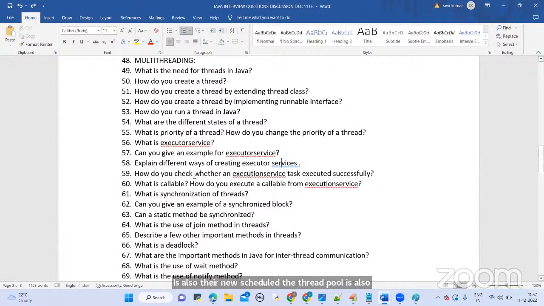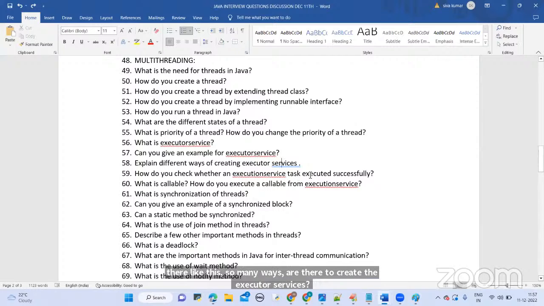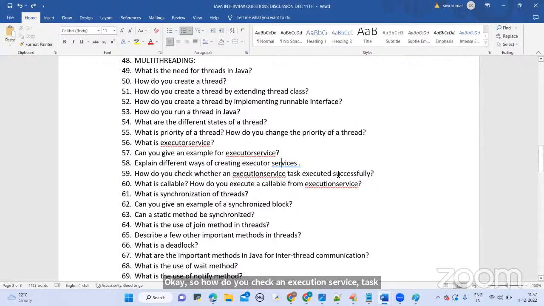So how do you check whether an executor service task executed successfully? We will use the Future interface to check the return value. Got my point or not? We have one interface available, the Future interface, and we can use it to check the return value. Based on that value only, for example, if it returns null, we can conclude that the task has finished correctly. Otherwise, the task has not finished properly. That is how you will find out.